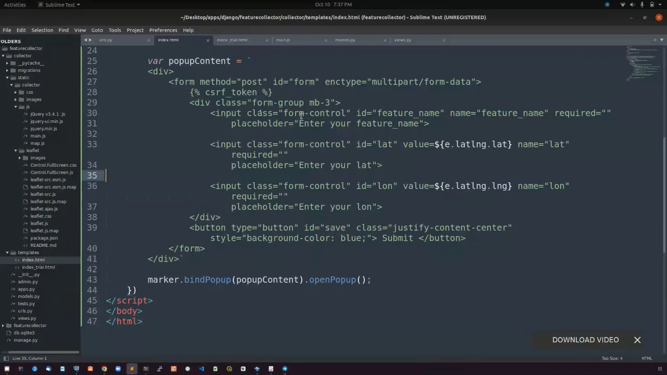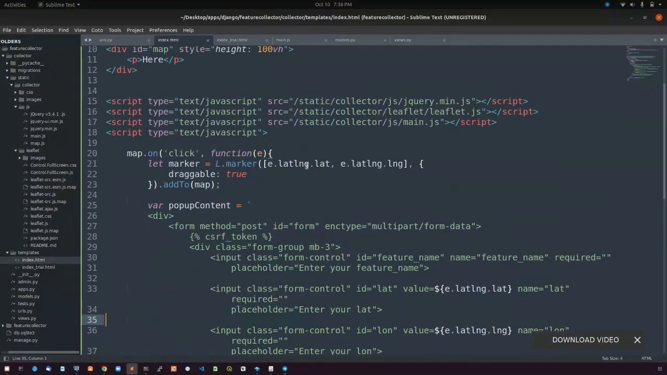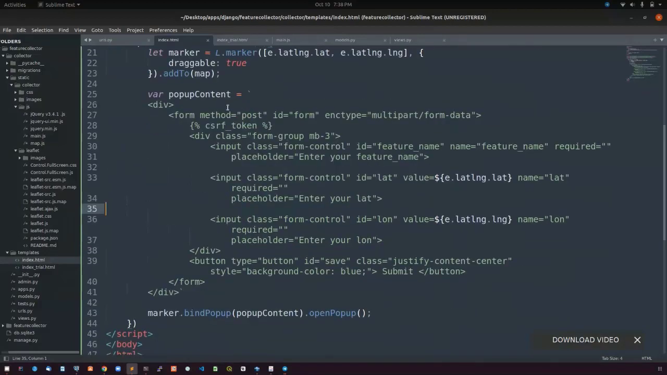That is Bootstrap stuff to style your inputs, but I haven't referenced any Bootstrap CSS, so it shouldn't take effect. So we have our feature name over here, we have our latitude over here, and then we have the longitude over here. Now, because I'm getting the lat long here, whenever we click on the marker and it shows this particular HTML document, it should automatically fill in these fields with the lat and then the long. So we don't have to type it in manually.